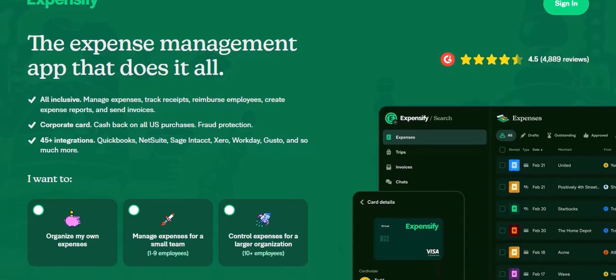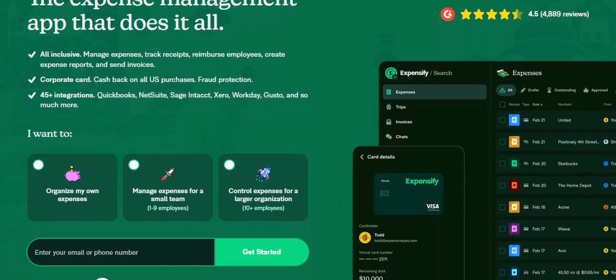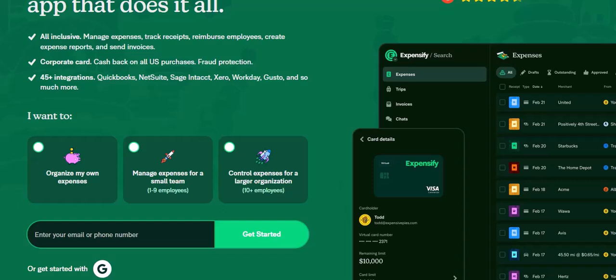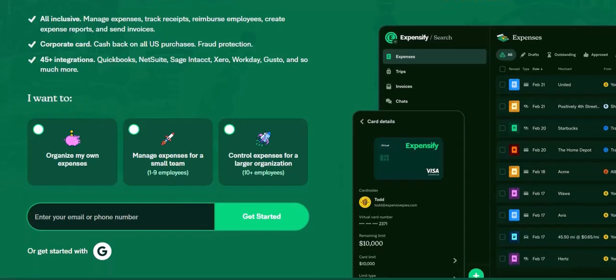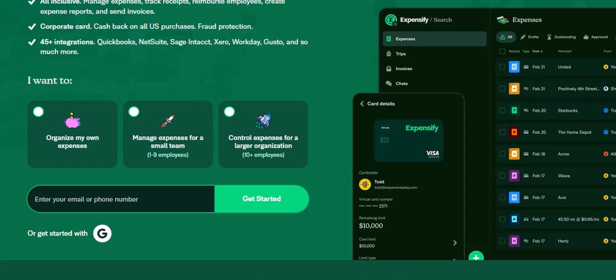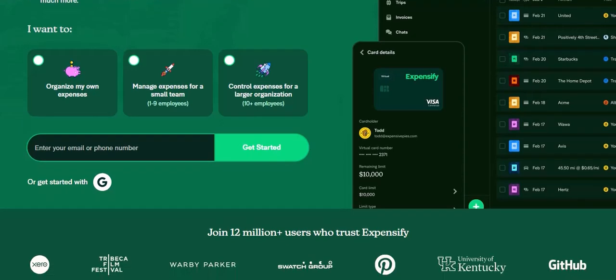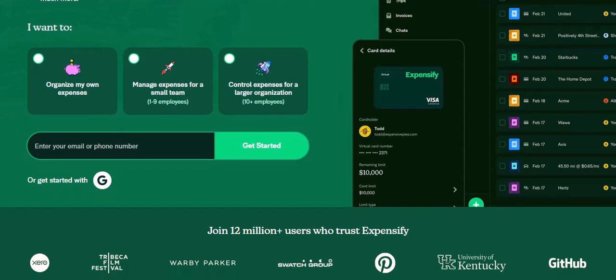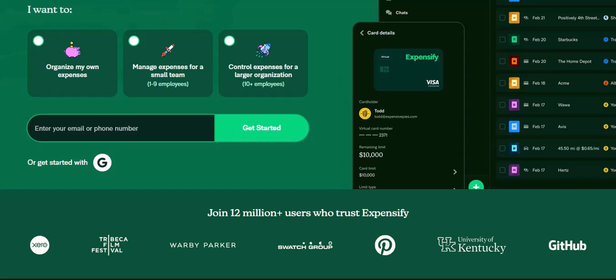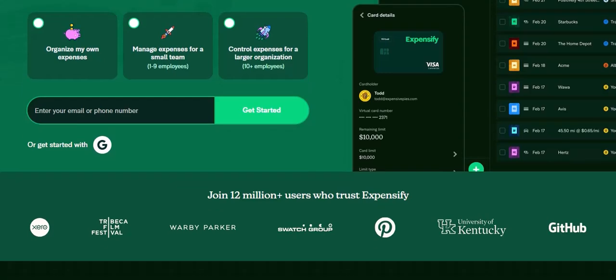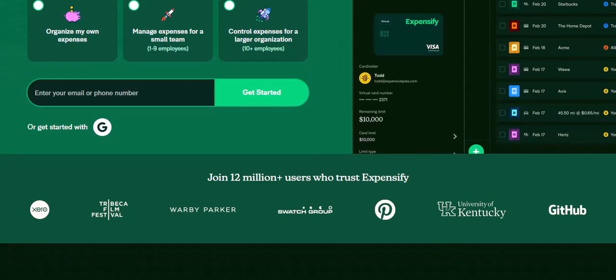One of their entry-level options is often aimed at individuals or very small teams. This plan usually includes the essential features like receipt scanning, expense reporting, and basic integrations. The cost for this can be quite affordable, often falling in the range of a few dollars per user per month. This is a great starting point if you're just looking to ditch the paper trail and streamline your personal or small business expenses.